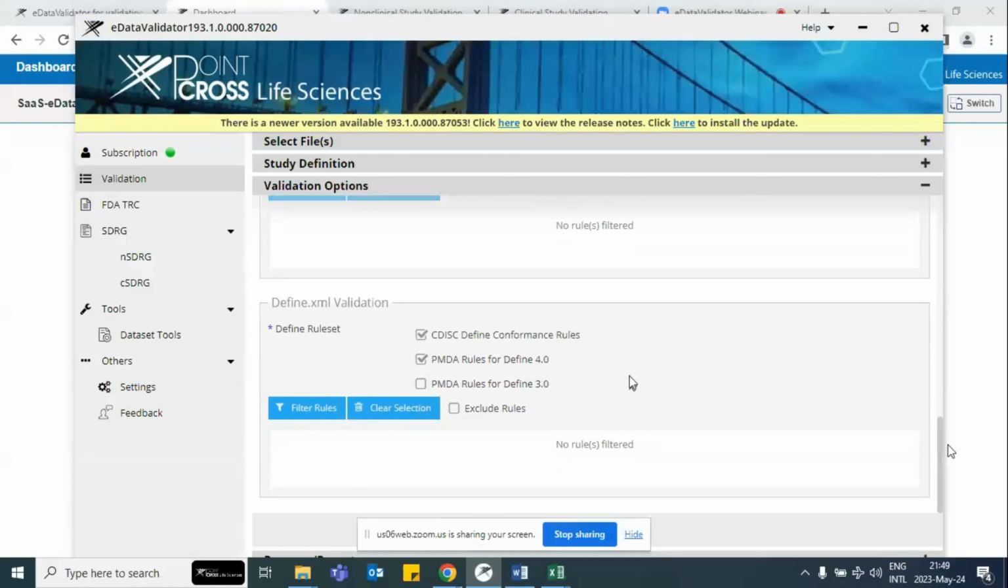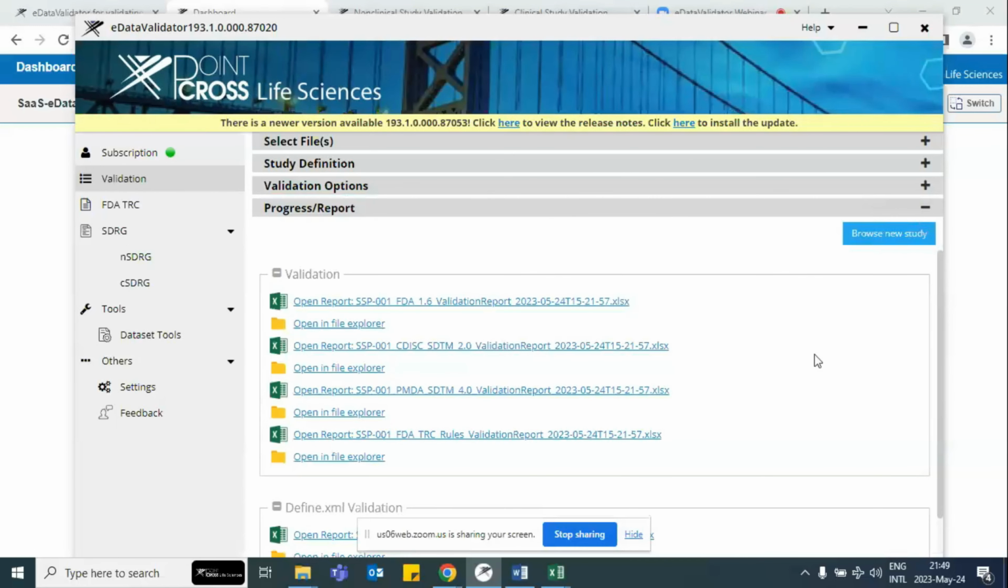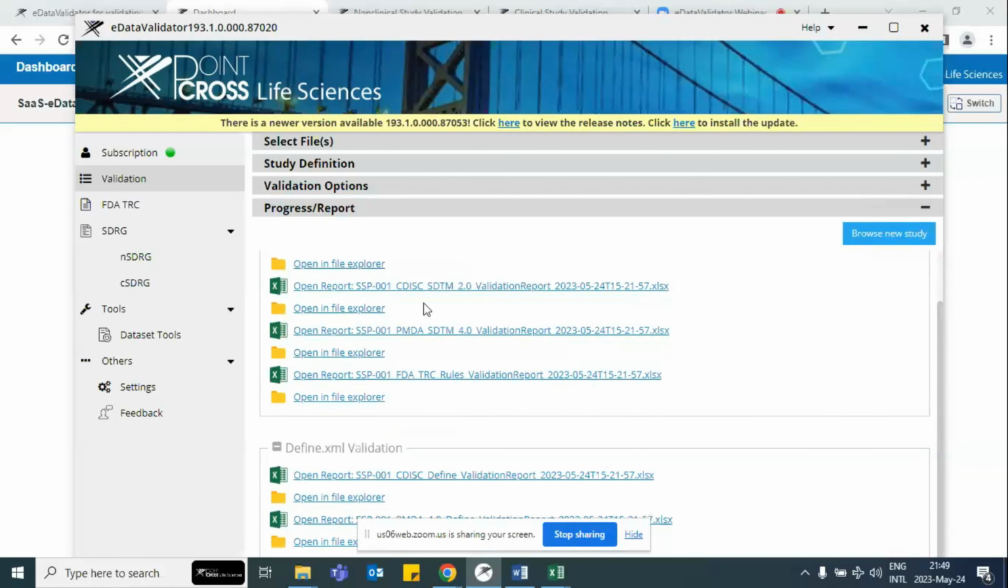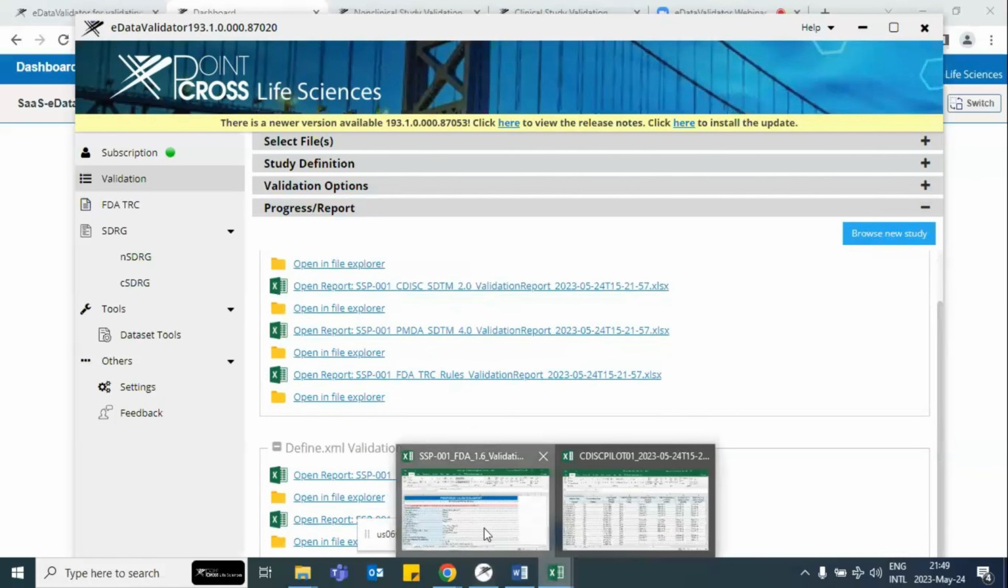We do support Define 1, 2, and 2.1. So based on the applicable define rule set, you can select these, and on selecting validate, the validation will automatically be initiated, and within a few seconds you will have the validation reports available here as shown below. These are the validation reports corresponding to each type of rule set the user has selected. And this is how a validation report would look.